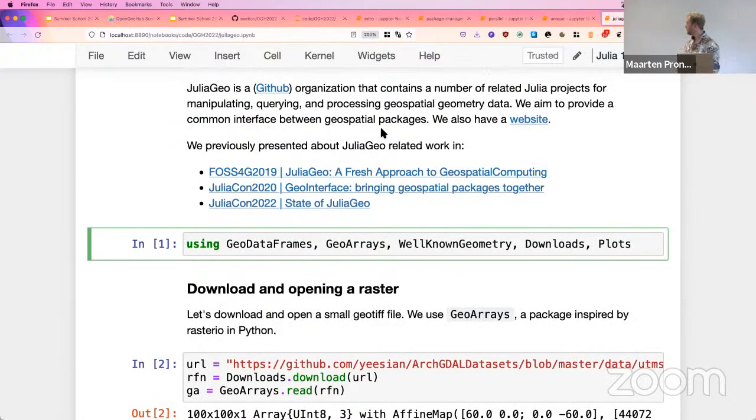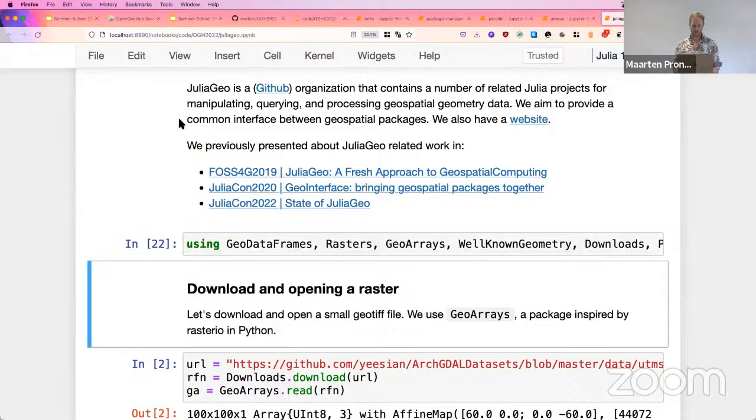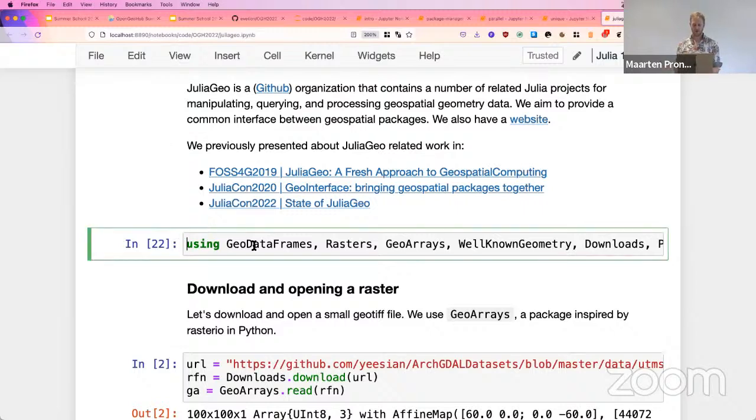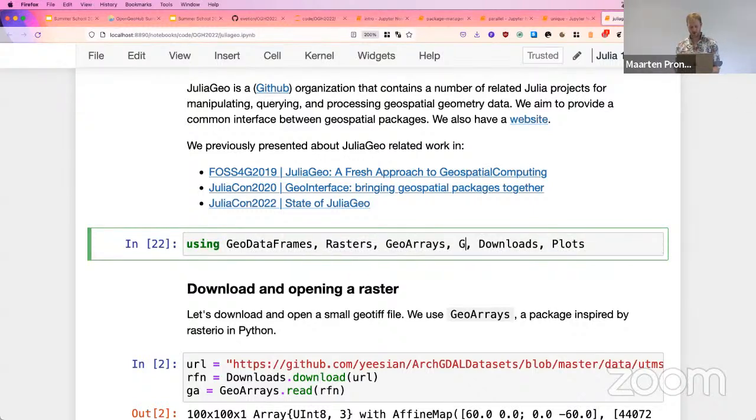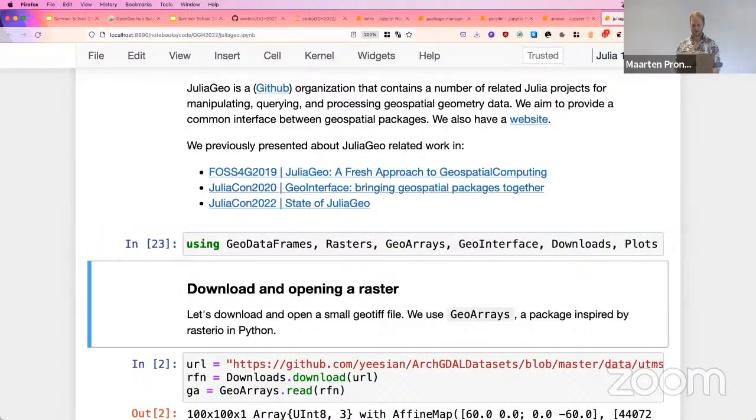And in this example, this notebook, I'm going to use, well, I think also Rasters, actually. Rasters, like this. This is loaded for me. So I'm using GeoDataFrames, Rasters, GeoArrays, well-known geometry. Let's change this for GeoInterface. GeoInterface. So like this. Okay, hopefully this works. So GeoDataFrames, that's data frames, you know that from pandas. It's like tables. So this would be the GeoPandas equivalent in Julia.